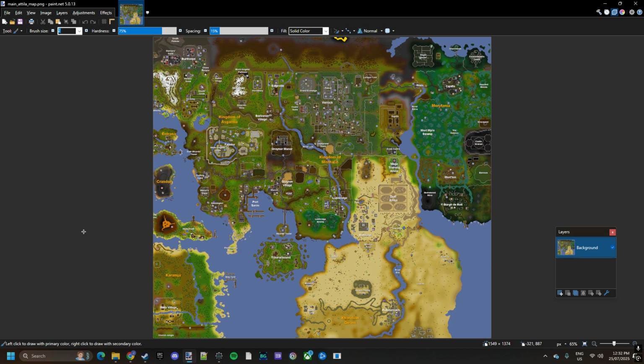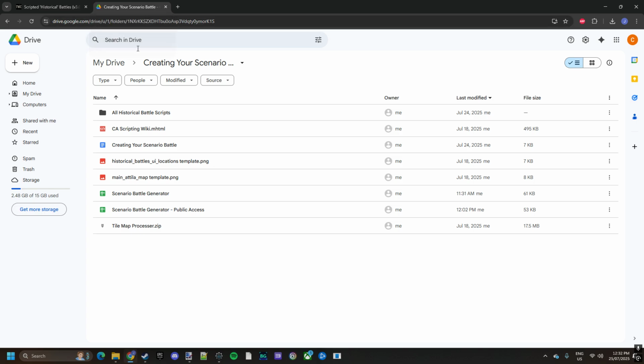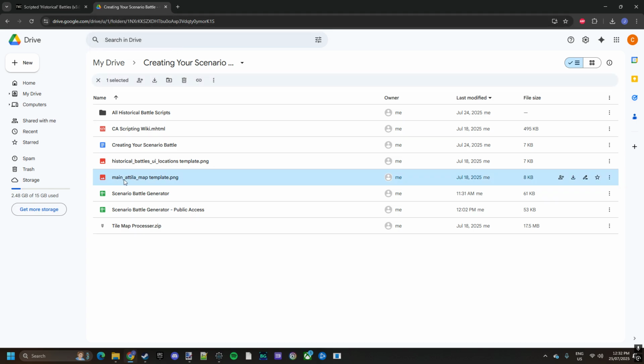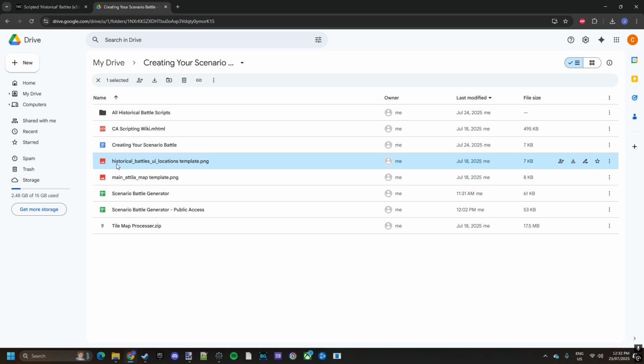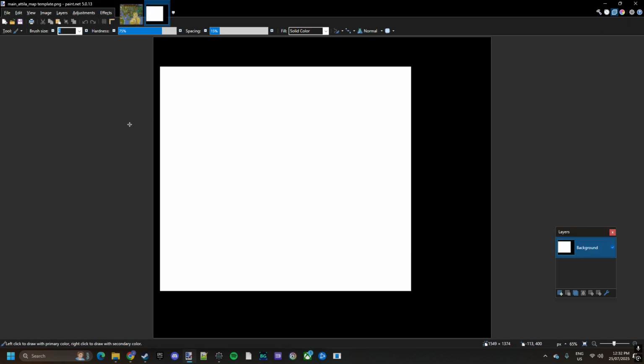However, if you noticed beforehand, not all of this map actually shows up in game. For example, you couldn't see any of Mauritania, or down here, the Caridian Desert or Karamunja. The reason for this is you want to go to the Google Drive folder and download main Attila map template and historical battles UI locations template. I've already got both of these downloaded here. So if I open up the main Attila map template, you can see it's a pretty ugly looking file like this.